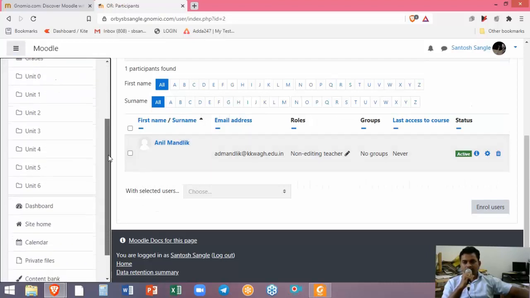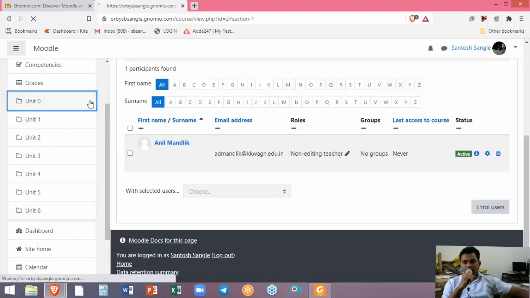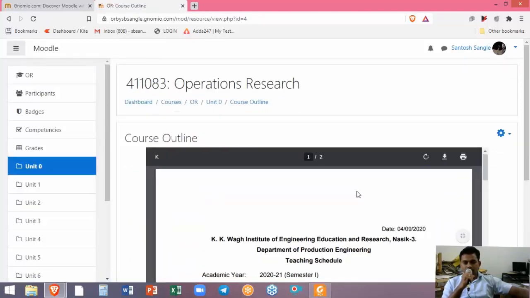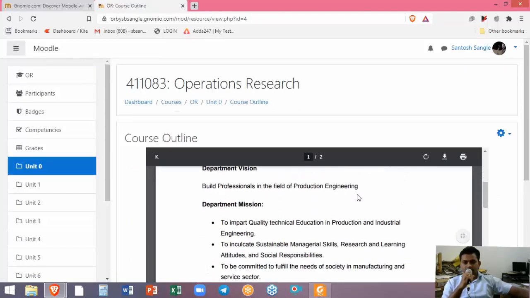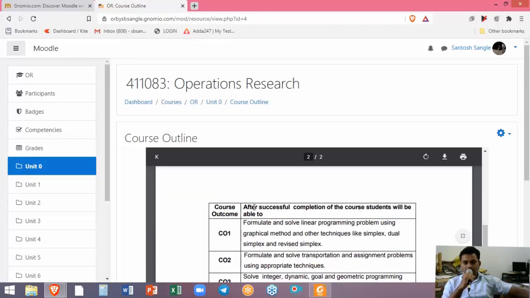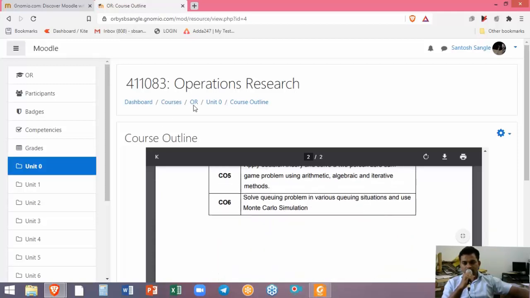This course is divided into 6 units, from unit number 0 to unit number 6. In unit number 0, the course outline has been uploaded. In the course outline, there is a commencement date as well as the department vision, department mission, and the course objectives, that is, after successful completion of this course, the student will be able to. So CO1 to CO6 have been uploaded.